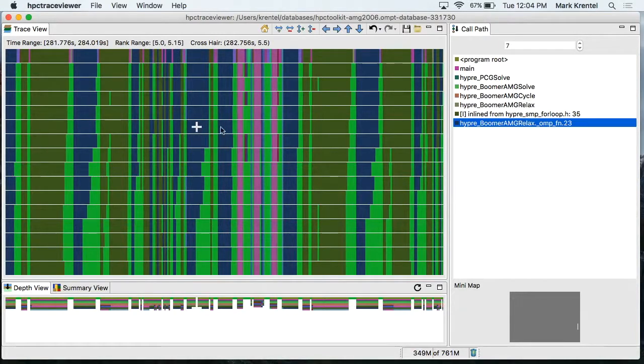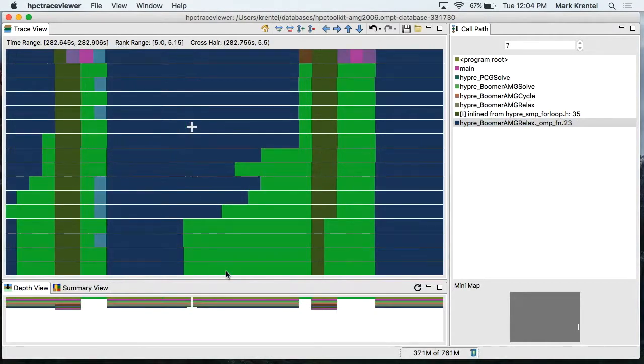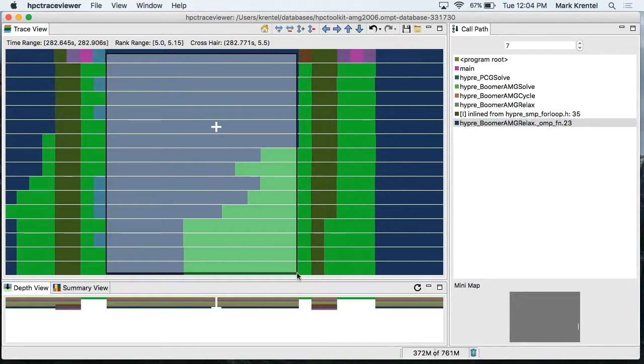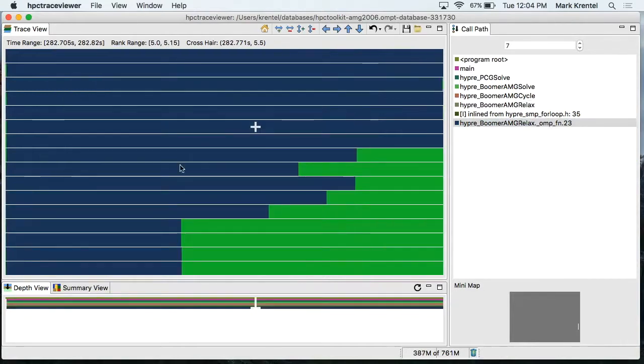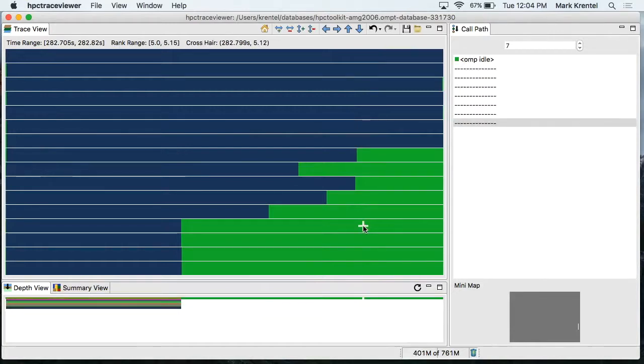But one of the things to show you: if we zoom in on one OpenMP region, this dark blue is OpenMP region number 23. Let's zoom in to where we have just OpenMP region 23 and nothing else. That's pretty close. Now, what do you see about this? The dark blue is OpenMP region number 23. It doesn't have any subfunctions. It just has loops and stuff inside of it. And the green region is idleness. So what do you see?